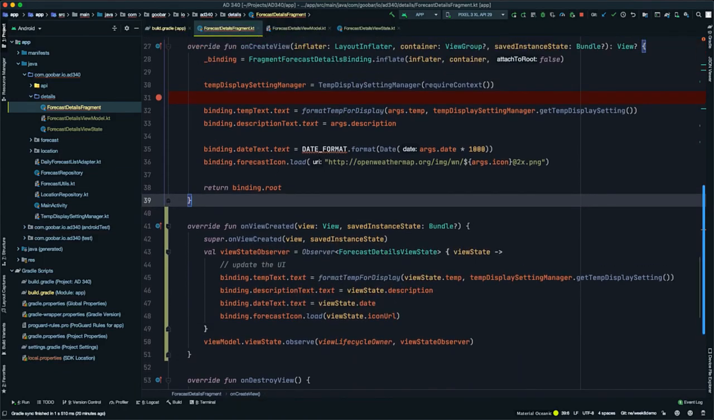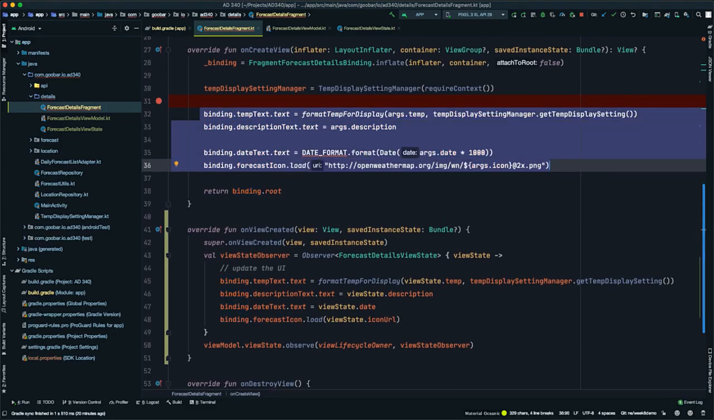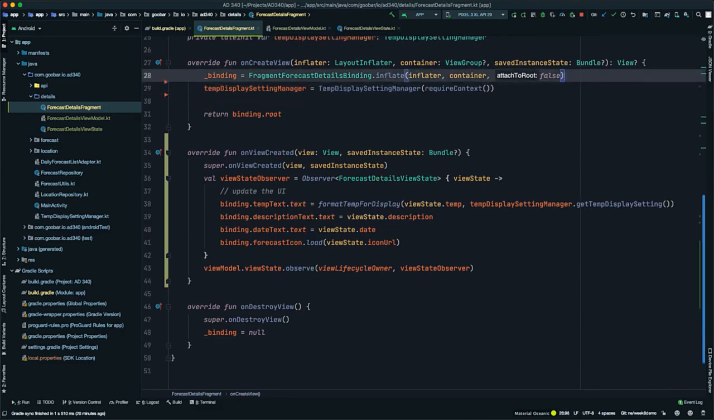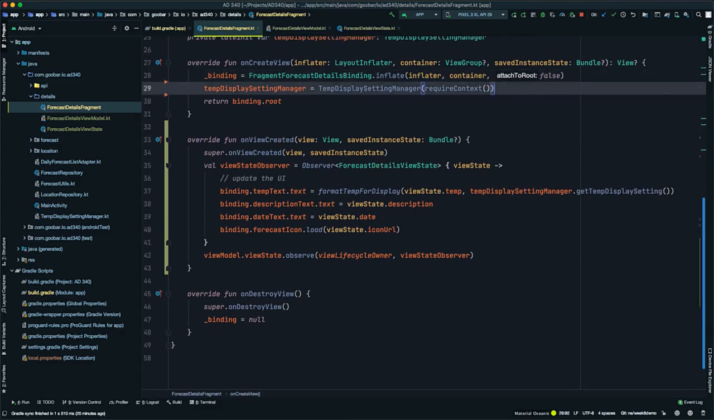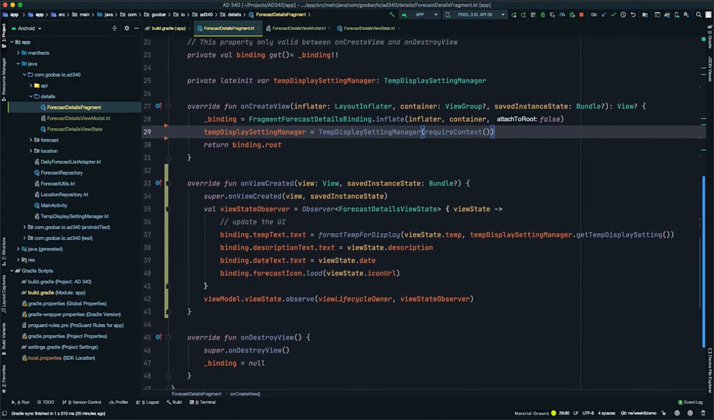Now, once we've done this, we can come back up to onCreateView and remove these old calls to the binding class. And now we'll just go ahead and clean up some of the spacing just to reduce the amount of code we have here. And so now let's talk through the flow here again.